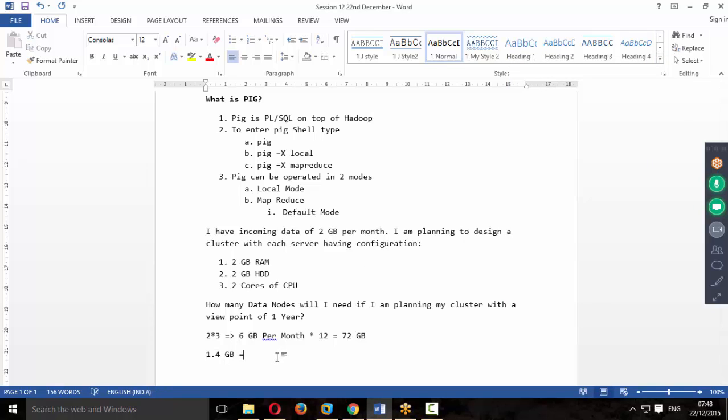So let's say 52 data nodes. Perfect answer. Not approximate, perfect answer. So if I am planning this cluster for a year, then this is what I should get, 52 data nodes. Clear? Did you get the calculation? How did I get this?